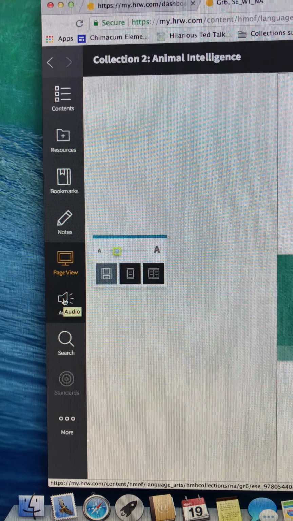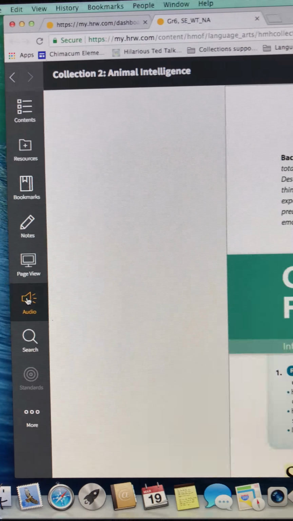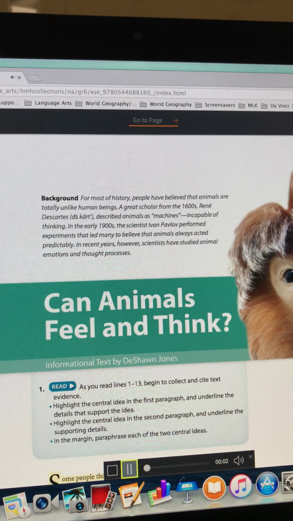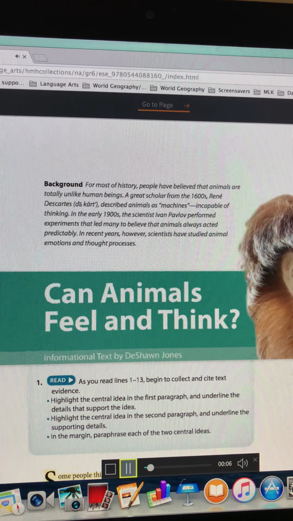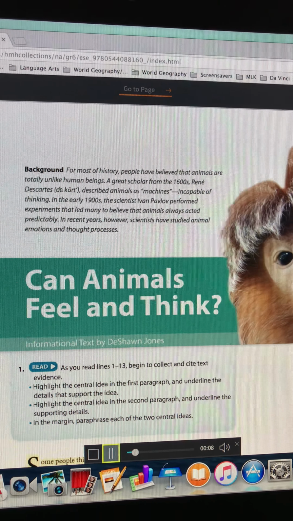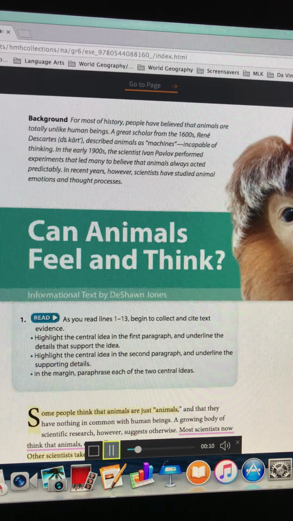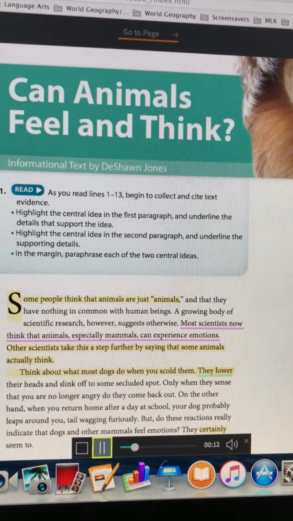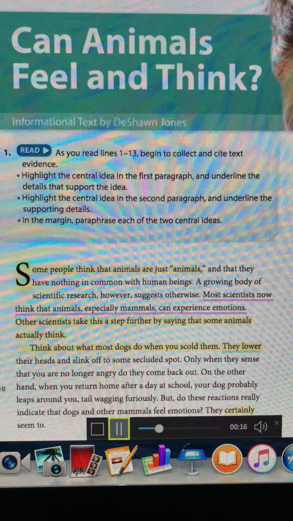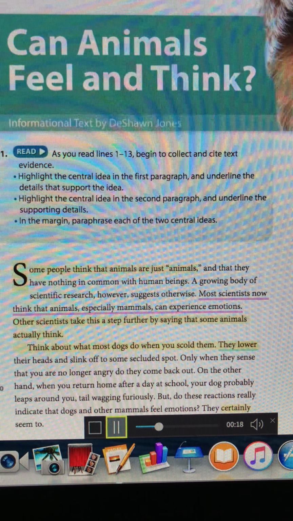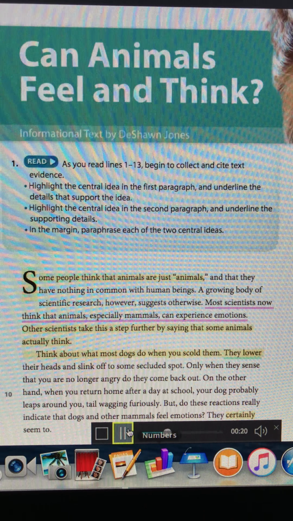Can Animals Feel and Think? Informational text by Deshawn Jones. Some people think that animals are just animals, and that they have nothing in common with human beings. A growing body of scientific research, however, suggests otherwise.